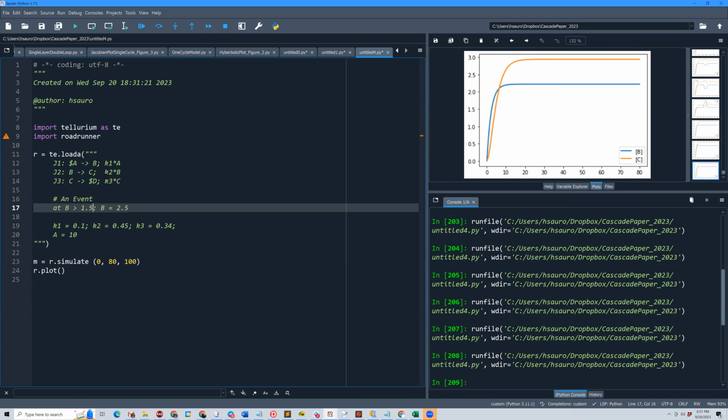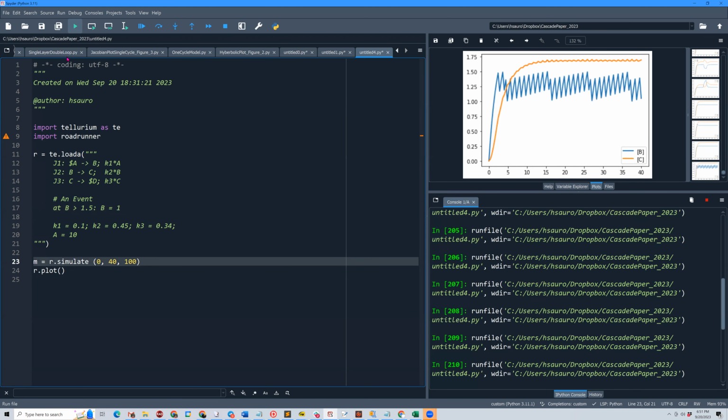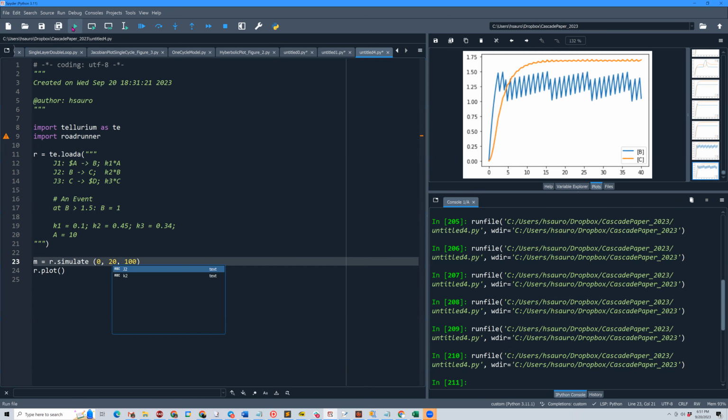Let's try something smaller. So if B is greater than 1.5, so if it hits 1.5, it's going to increase B to 2.5. Oh, I know what I can do. Let's decrease B back to 1. Okay. All right, there you go. That's what I wanted. Now, what's happening here is, let me simulate it for less time because it may be clearer as to what's happening. Let's go to 40 instead. Let's go to 20. Okay, that's a bit better.